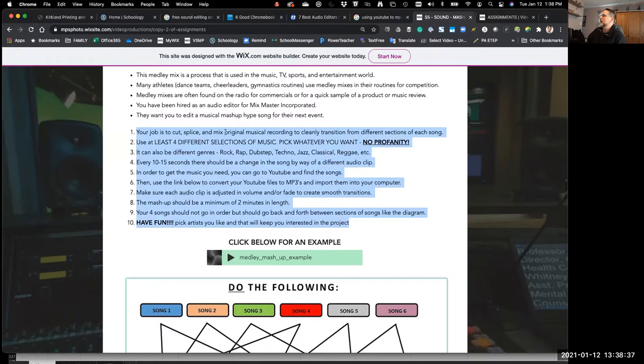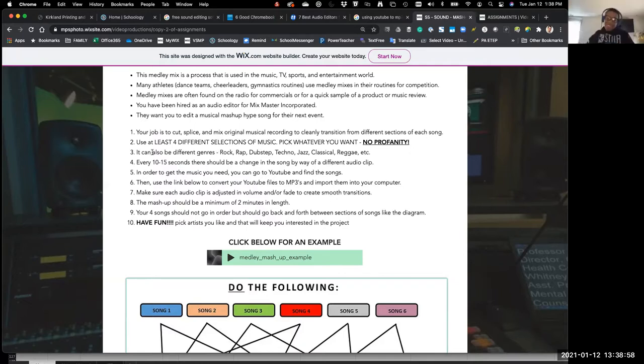You're going to cut, splice, and mix original musical recordings to cleanly transition to different sections, okay? You got to use at least 4. 1, 2, 3, 4. 4 songs, okay? Of whatever you want. No curse words, okay? Let's try and keep it G-rated. So when you go search for the song, obviously you all know this, you add the word clean and it'll come up, okay?